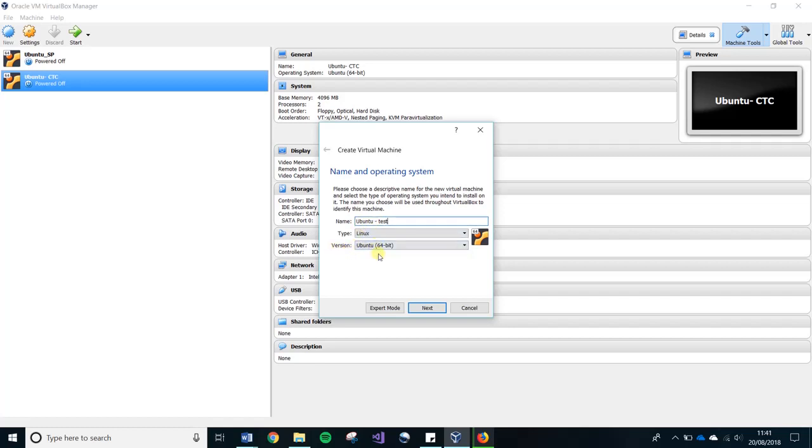Make sure that the version has changed correctly. So Ubuntu 18.04 is Linux and it's 64-bit. That's what I'm installing. Yours may be slightly different, but just check to make sure that those have changed accordingly. If you need to change it, you can just select the drop-down bar and change that. Hit Next.